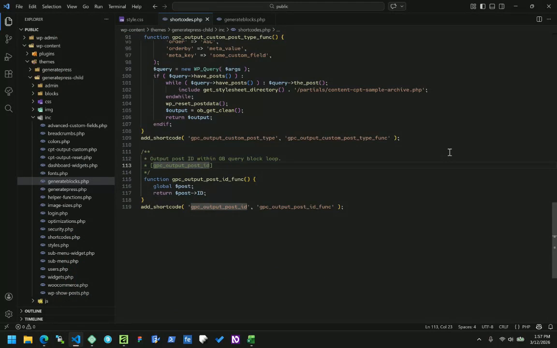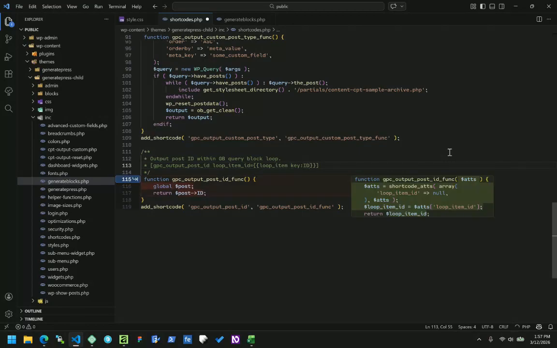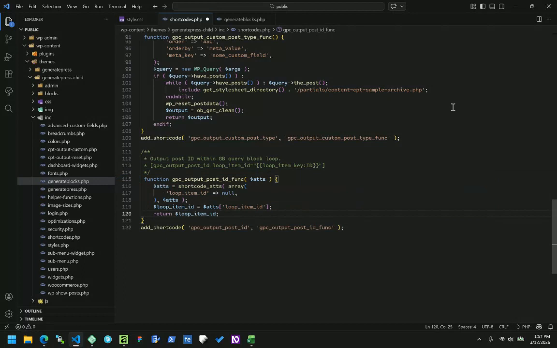So what I want to do is give my shortcode a parameter. Let's say loop item ID. And we're going to use item key ID. Oh, yeah, we need that. Okay, and it's suggesting to me what I should do, and I'm going to say yes, that is what I want to do. This Copilot thing is freaking bizarre.